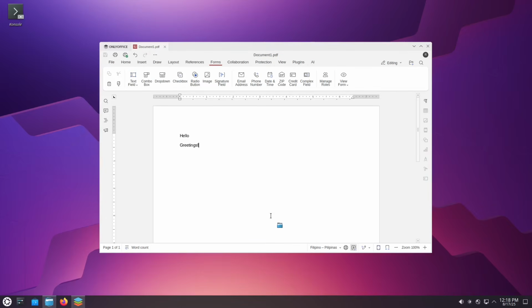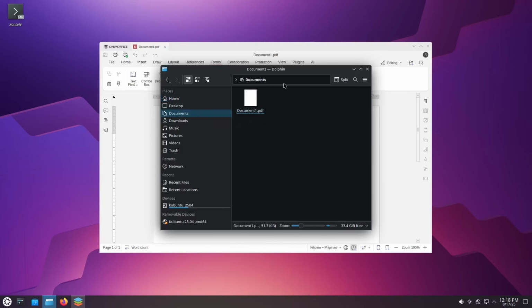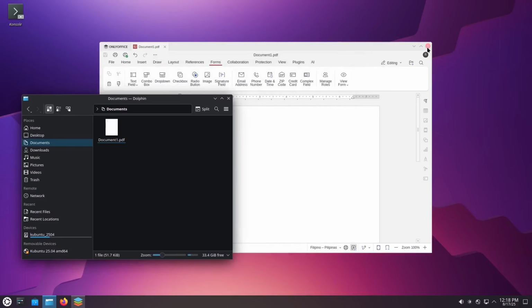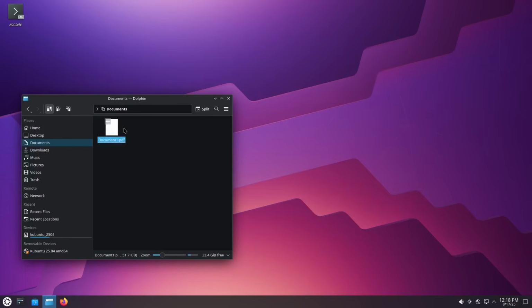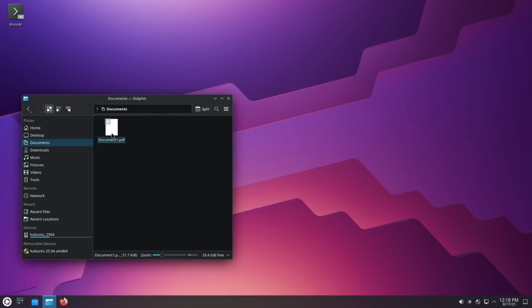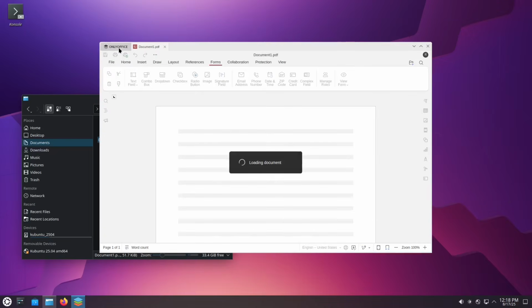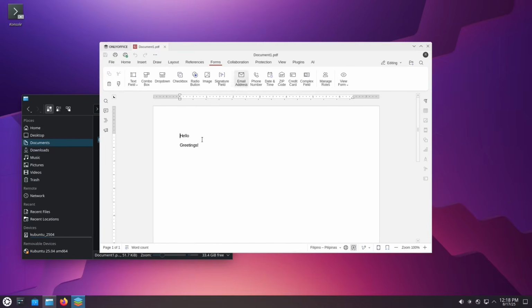And let's check out the Documents folder. There we have this one, and let's close this one and double click it, and there you have it. We have our PDF. If you want to edit again, right click, open with OnlyOffice. Okay, and then you could edit again. So you could edit and then click save. Saving document in the PDF form.